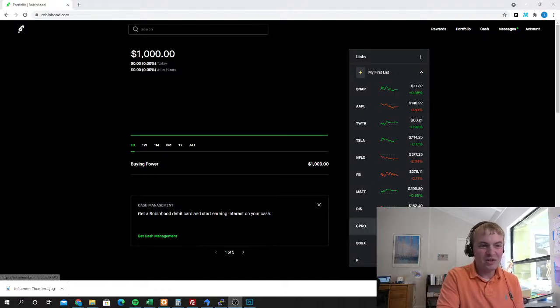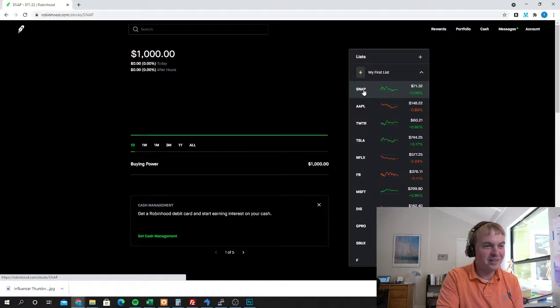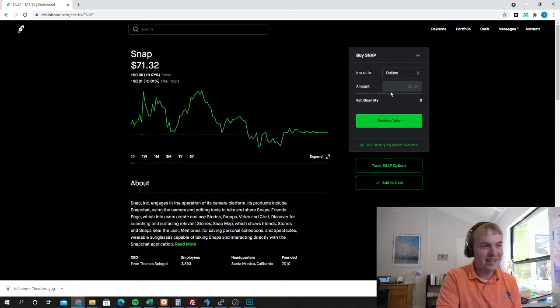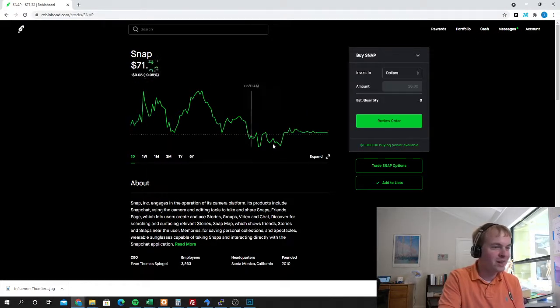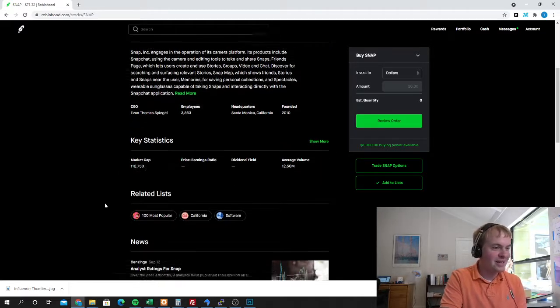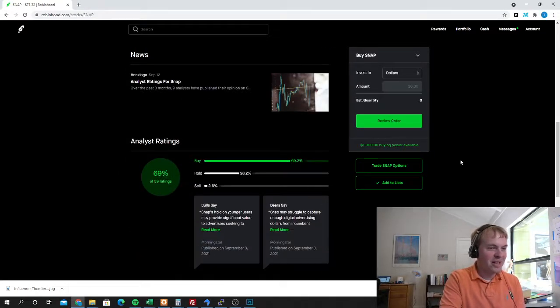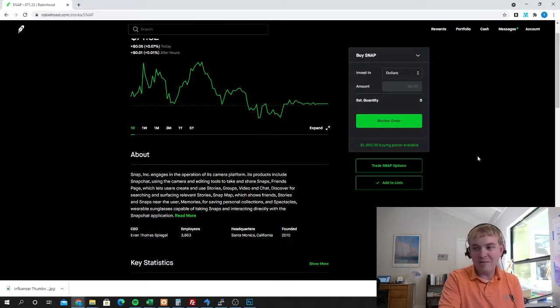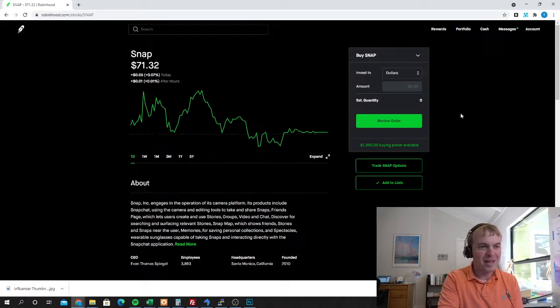So you can trade individual stocks here, and I think it's interesting the list that they've given me of different companies. So this is Snap, like Snapchat. It's the first one on the list, so let's go ahead and invest in it. I'm going to go in here, so I've got some basic info. I've got the current share price, a little chart, a description of the company, some key statistics, news, and analyst ratings. So they're giving me this nice sort of simple display.